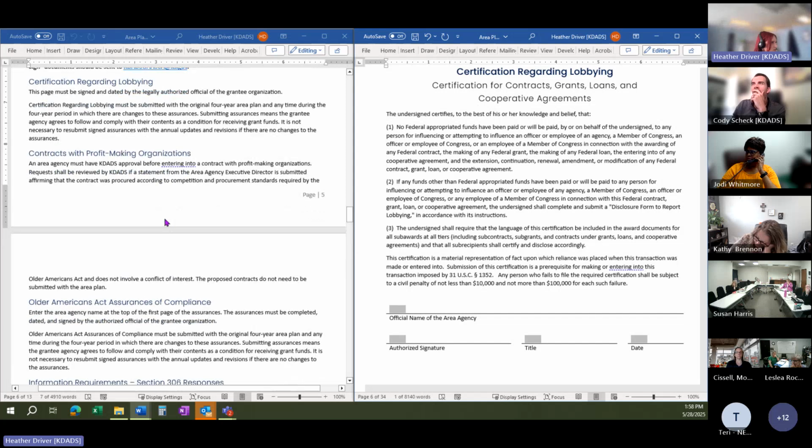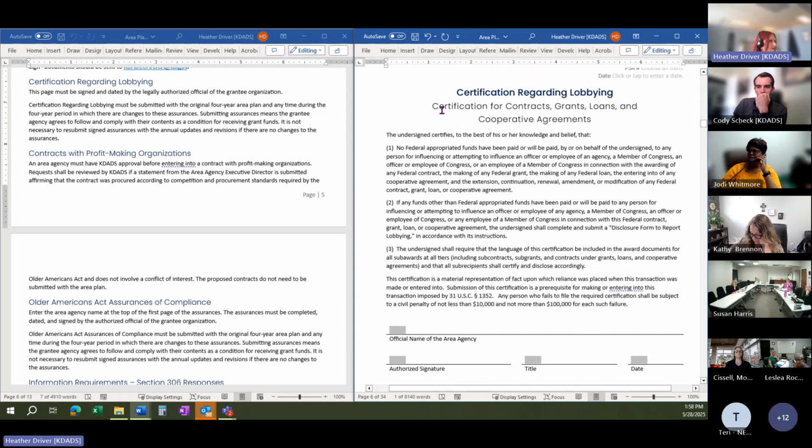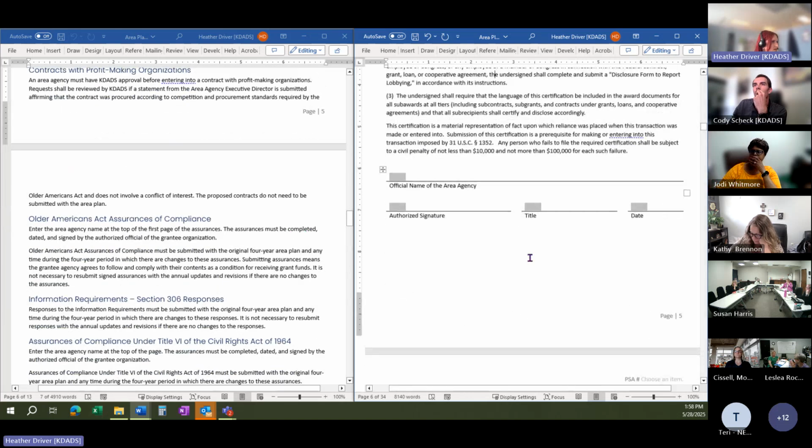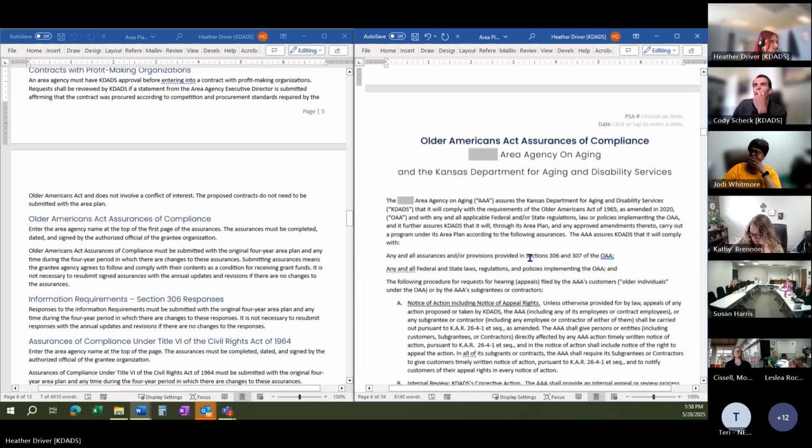And contracts with profit-making organizations. This is not a form, but this is something that was in the instructions. And I think it does tie into also this here, the certification for contracts, grants, loans, and cooperative agreements. So just signing that everyone's going to do the right thing.